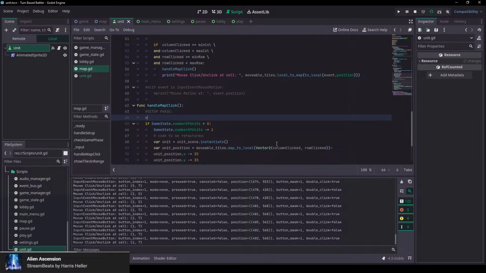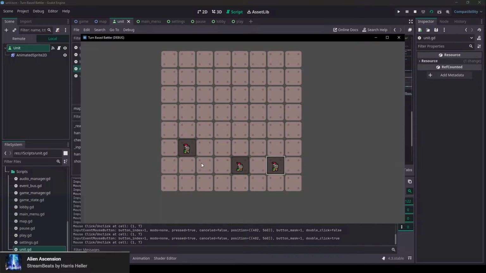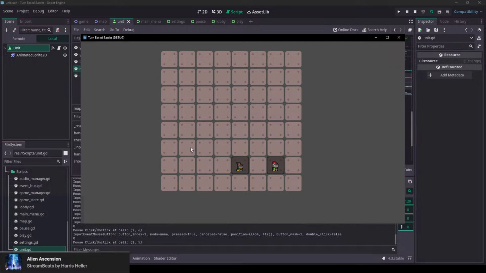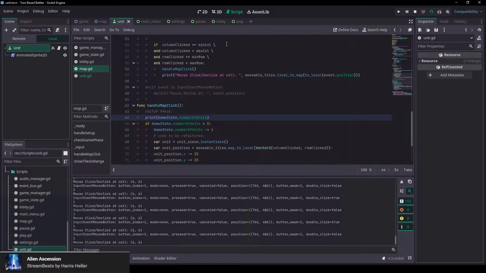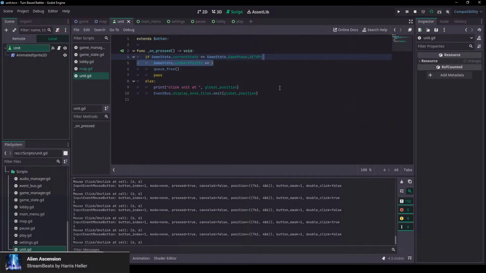So what I want to do here is just print number of units, game state dot number of units, just to double check what's happening here. So that's 0 at the moment. If we click that, click that, click that, we're not removing them because we're adding them as well. So how do we stop the event occurring?